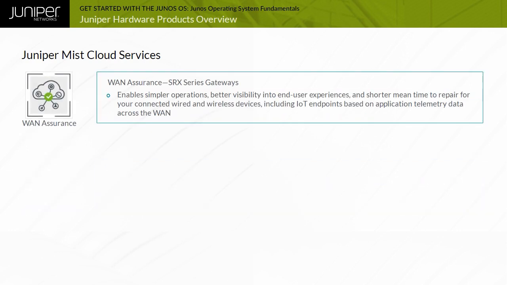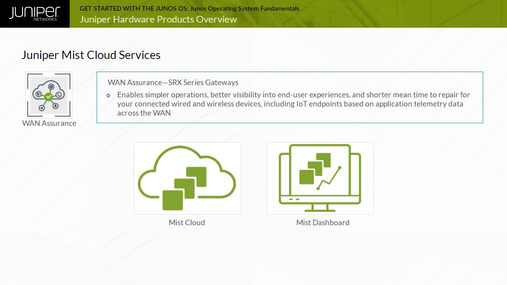WAN Assurance Cloud Service enables simpler operations, better visibility into end-user experiences, and shorter mean time to repair for your connected wired and wireless devices, including IoT endpoints, based on application telemetry data across the WAN. Now you can use the Juniper Mist Cloud solution with Mist AI to deliver better user experiences for the SD-WAN with Session Smart Routers, SRX series gateways, or both.